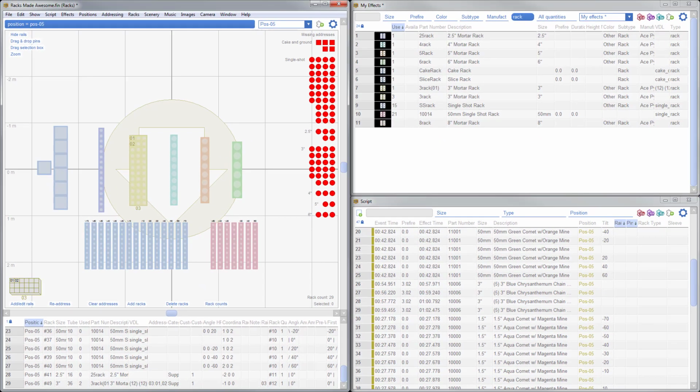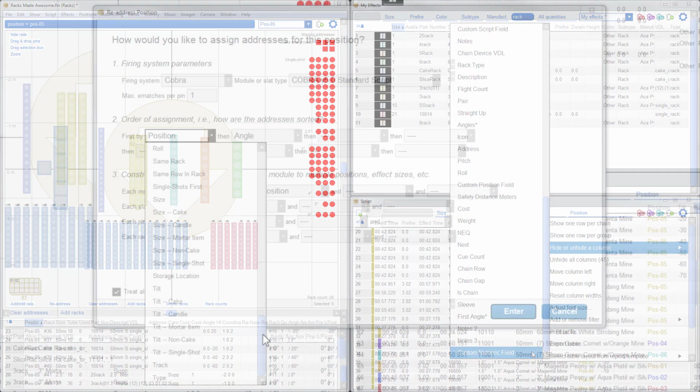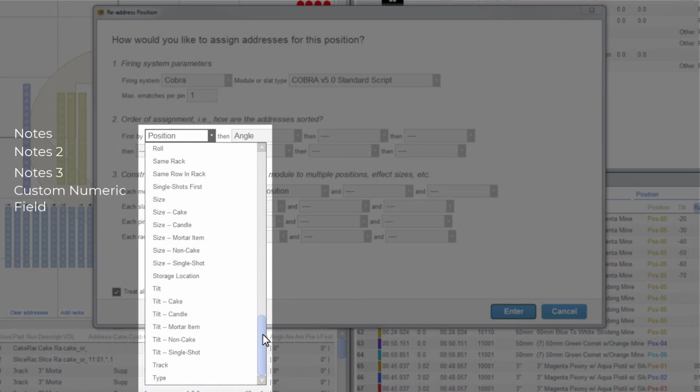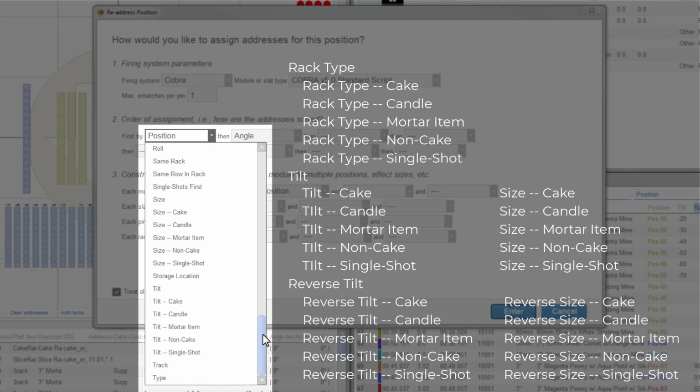In the script window, we've added 2 more notes fields, as well as a custom numeric field. These new fields, along with the existing notes field, have also been added as sort options for addressing. To round out the addressing enhancements, we've added rack type, tilt, and reverse tilt, along with type variations. Finally, we've also added type variations for size and reverse size.